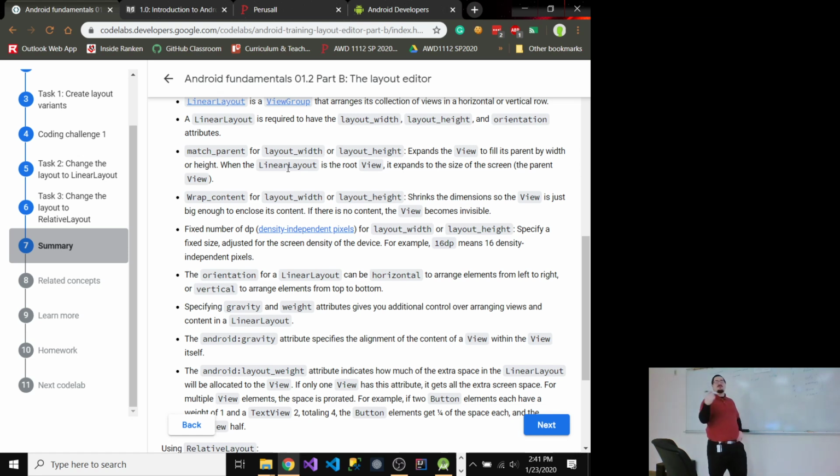We do font sizes in SP. So that also means things like padding. Padding we do in SP because it's relative to font size, or line spacing. Would also be SP. Okay, so fixed.